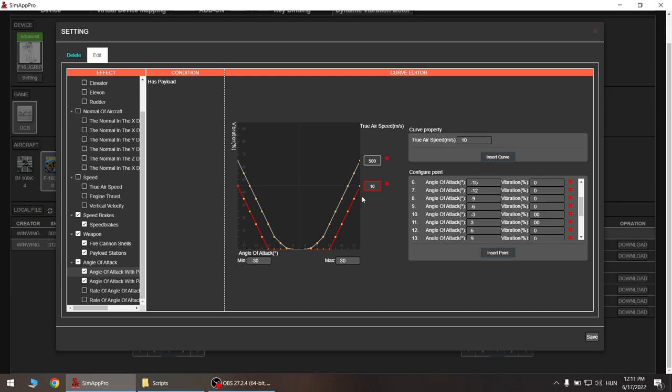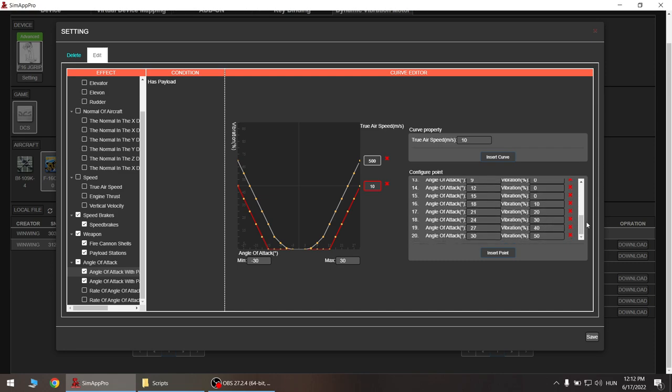But again, this is in meters per second. How do you figure out what speeds you need, what angle of attacks you need, what's the vibration percentage? I managed, but it took a while. It's really not user friendly. And then I went in game and realized that some of these didn't have any effect.